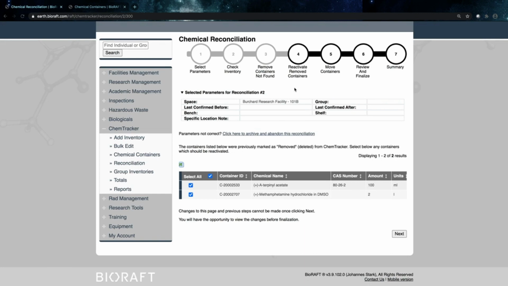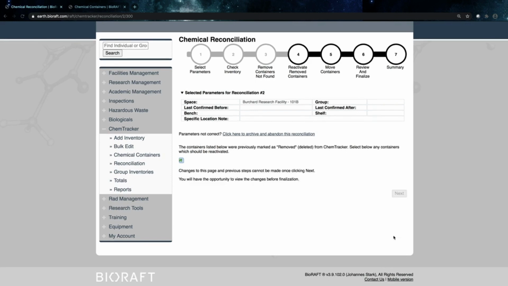So this is all of you barcode and RFID tag users, this is where you're really going to see the value for the time, and using those labels is the power that you can get with using the reconciliation tool here. On this step, again, anything that I had scanned in that had been marked as deleted, I can see some details about that here. I'm going to go ahead and reactivate these containers.